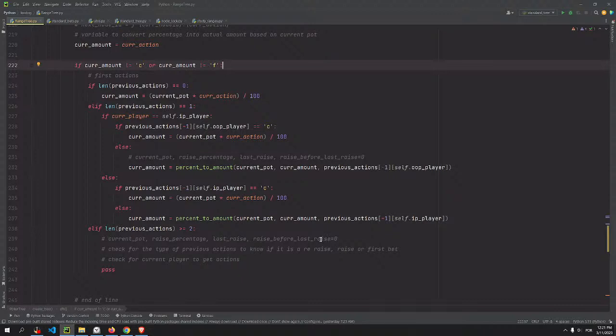So let me think now. If it is a bet, then it's going to be this calculation here, which multiplies the action by the pot divided by 100 to get the amount. And when it's a raise, then I call the function that I did before. It just goes the other way around, from percentage to amount. Yeah, so this means it's a check. Not a check, a bet.